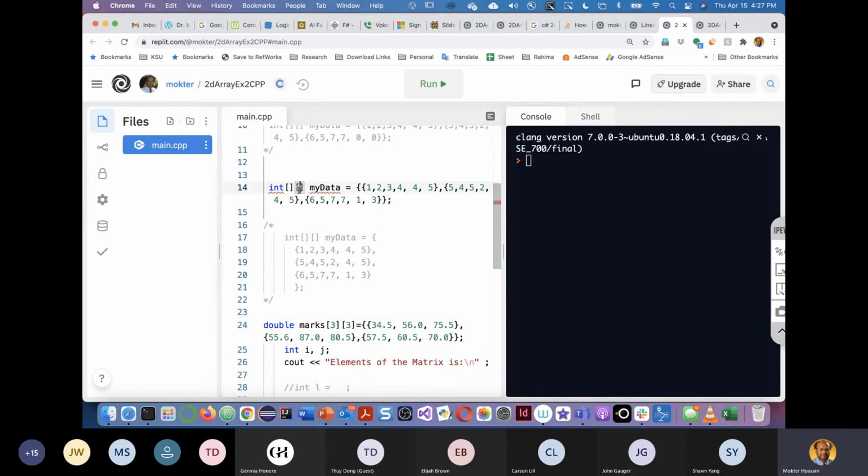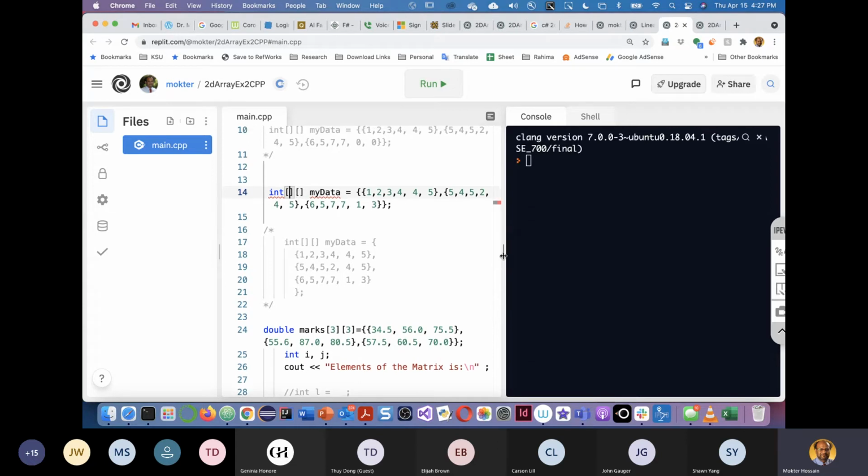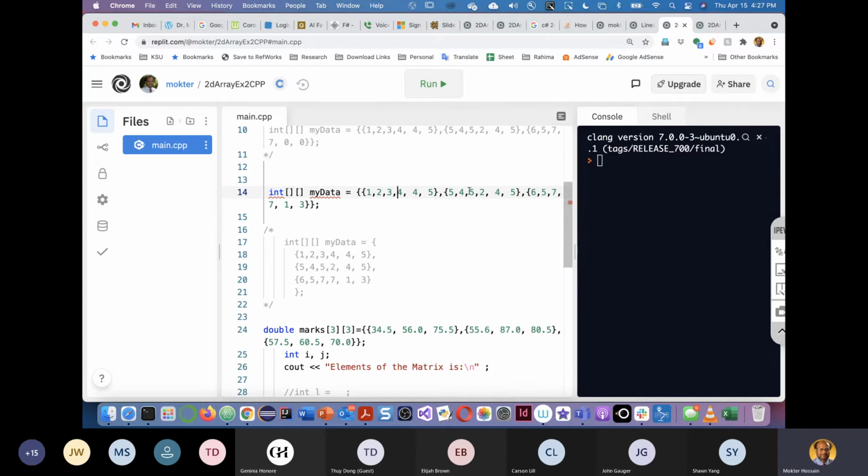Okay, in Java, in C++ is different. You need to give the size over here, okay? So here, how many sizes over here? 1, 2, 3, right? 3 by 6. So you need to give 3 and you need to give 6 over here. Okay.